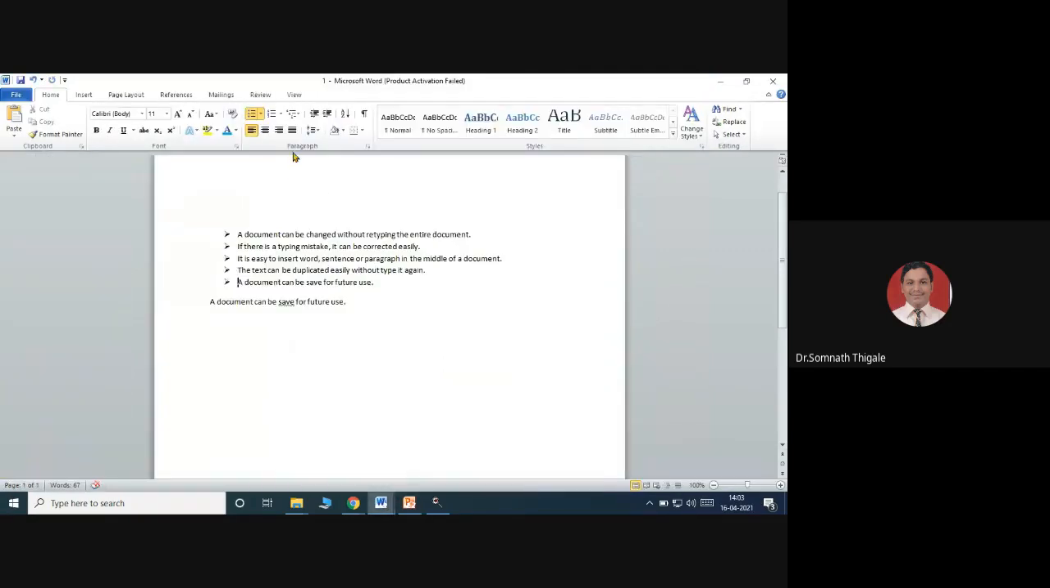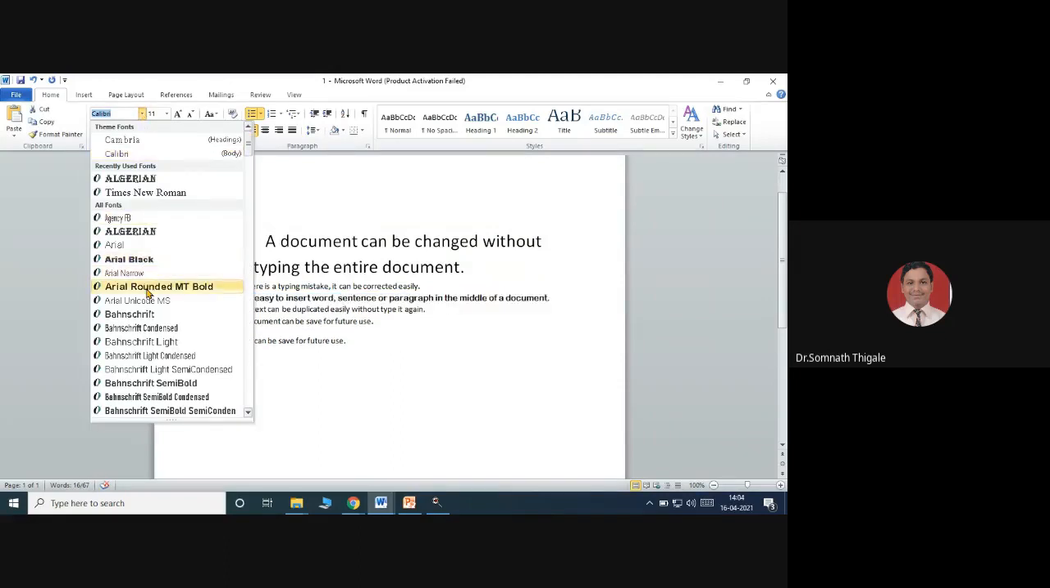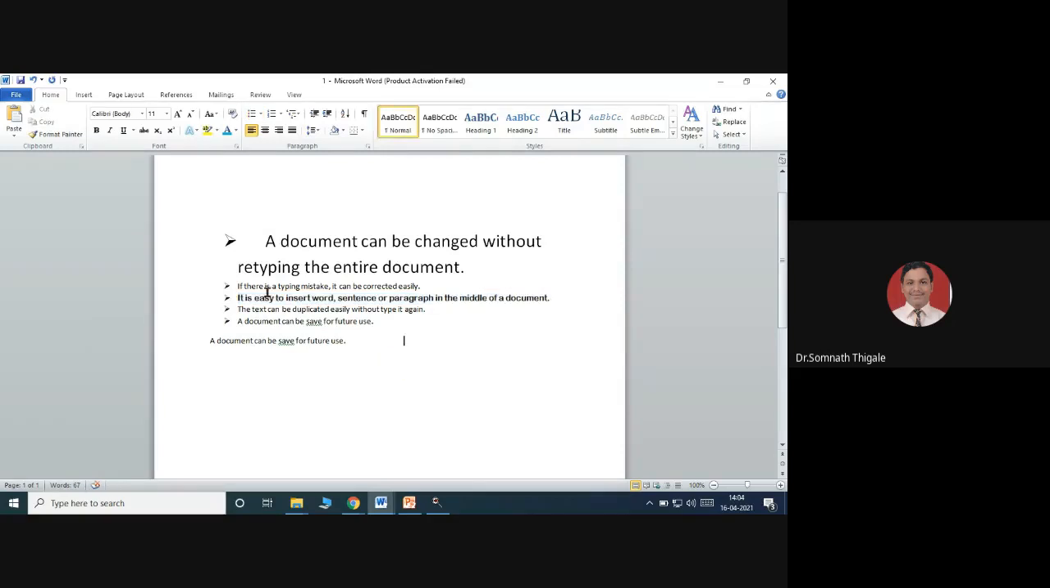This is related to your paragraph, the way you arrange it. This is related to your font size. Font means, if I select this and want to increase the font size, I can bring the font size up to this. And again, if you want to change the font of any document, select this and go to an option. See, again, it comes in different fonts. So this is related to fonts.